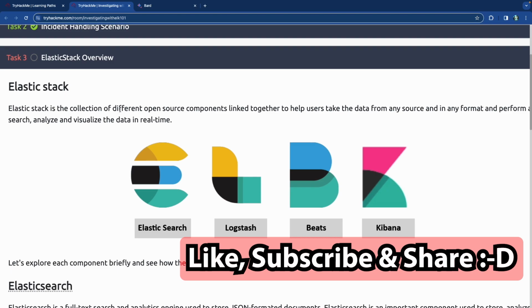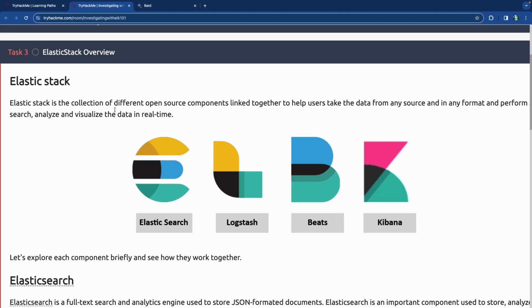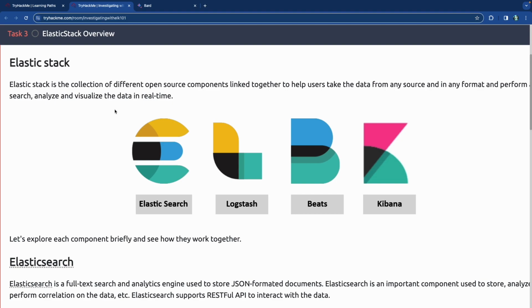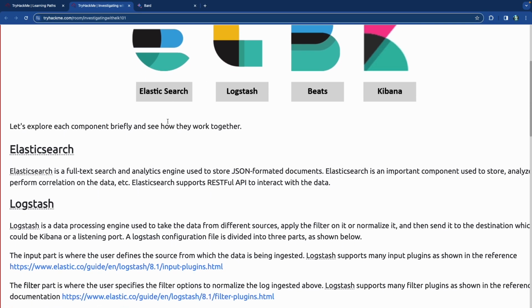ElasticStack is the collection of different open source components linked together to help users take the data from any source and perform search, analyze, and visualize the data in real time. So we have Elasticsearch, Logstash, Beats, and Kibana. That's what ElasticStack probably does.